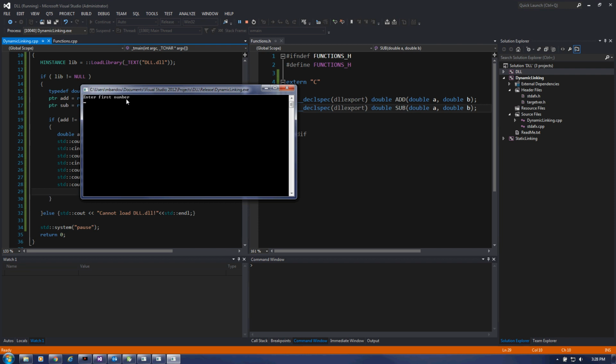So there you go. First number, let's say 100,254, and second 100,285. And there you go. The add result will be 539 and the sub result is minus 31. So that's what we did. We linked dynamically our project to the DLL, our DLL. There you go.